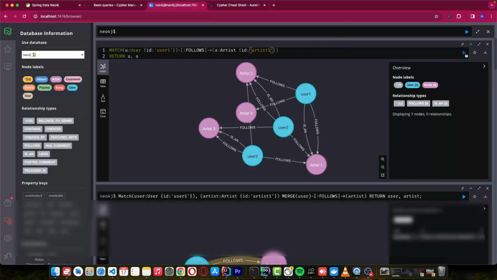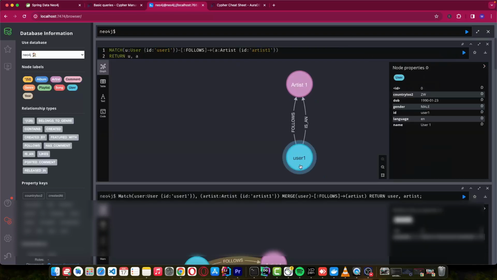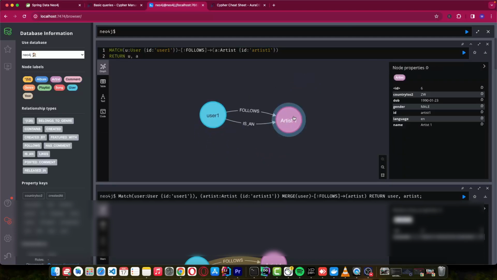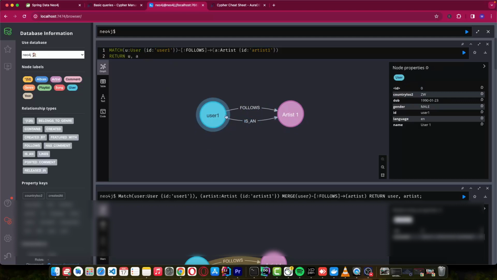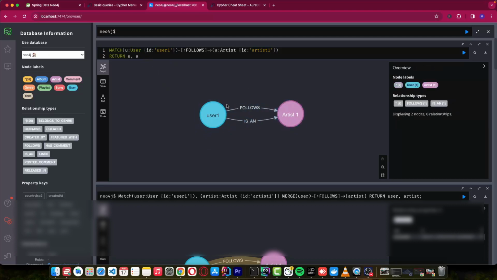So if I run this, it will return. As you can see right now, it shows that user one is following artist one. So we want to remove this followship. On our followship here, these square brackets mean it's for a followship. These round brackets mean it's for a node. So here I just say r for relationship.